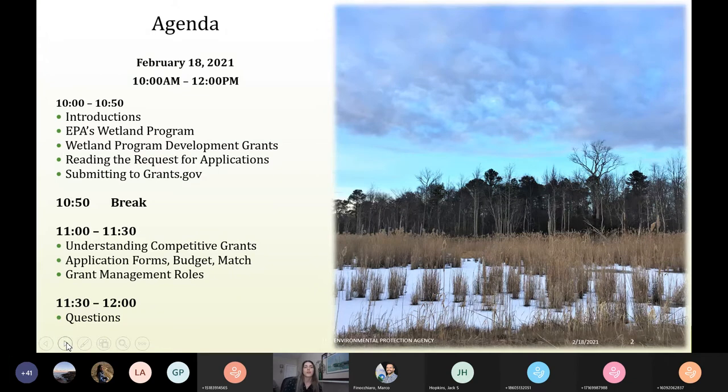So here's just a quick overview of our agenda. The meeting will run from 10 to noon. The first part of the presentation, I will be covering the EPA wetlands programs, the wetland program development grants, reading the request for applications for the grants, submitting to grants.gov. Then we'll take a quick break. And when we come back at 11, Daniela Al-Ghazi from Region 3 is going to cover understanding competitive grants, application forms, budget and match requirements, and a little bit on the grant management roles. And then at 11:30, we will have our Q&A session.